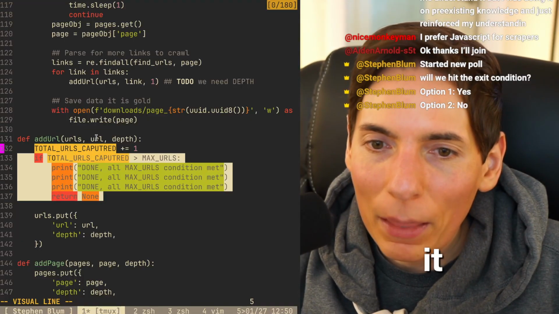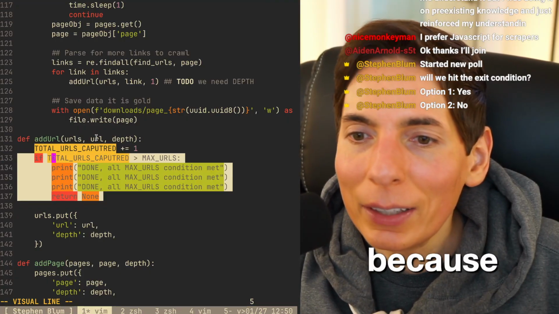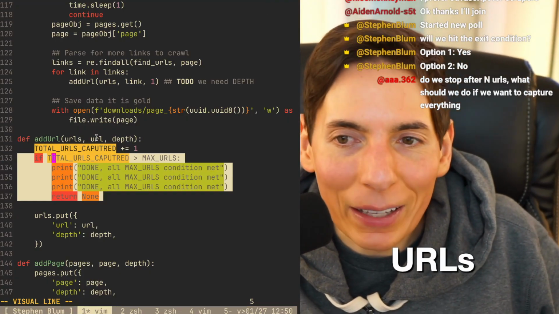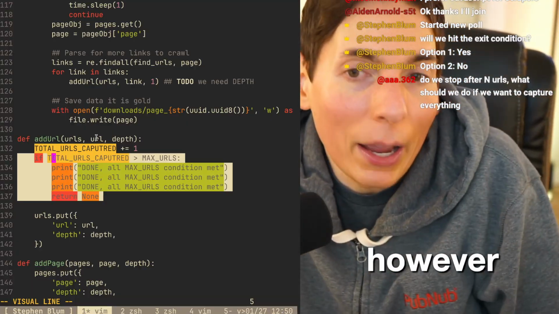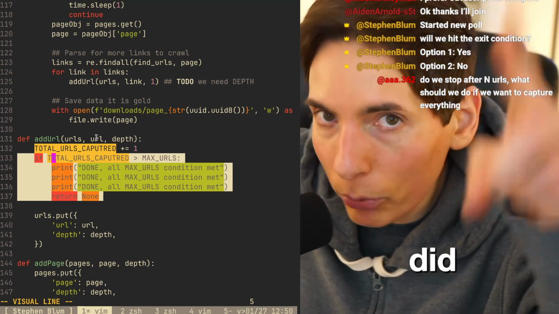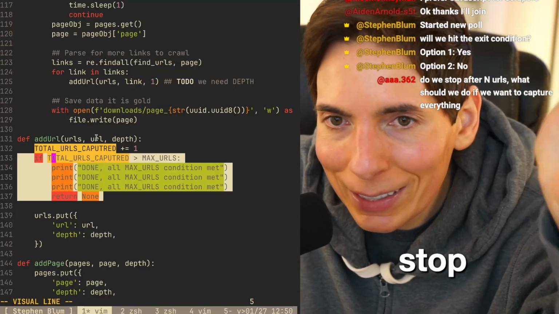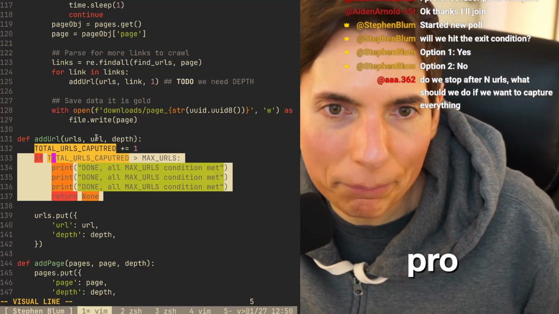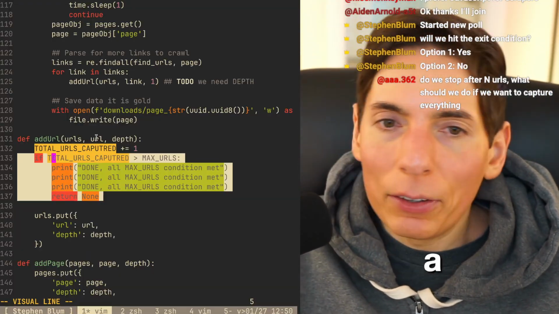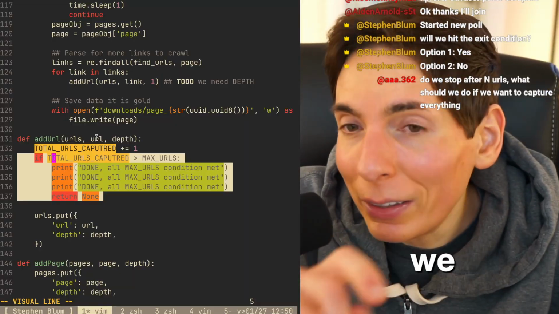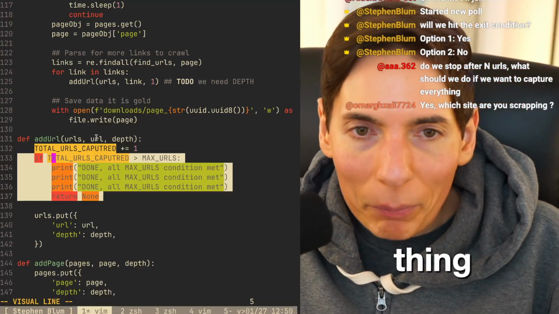Will we hit it? I feel like we might, because it's only 100 URLs. However, I could be wrong because we did see a problem earlier where our URLs stopped getting processed. Although there might have been a reason behind that, so we could look into it. Probably because we eliminated the scan the entire internet thing.